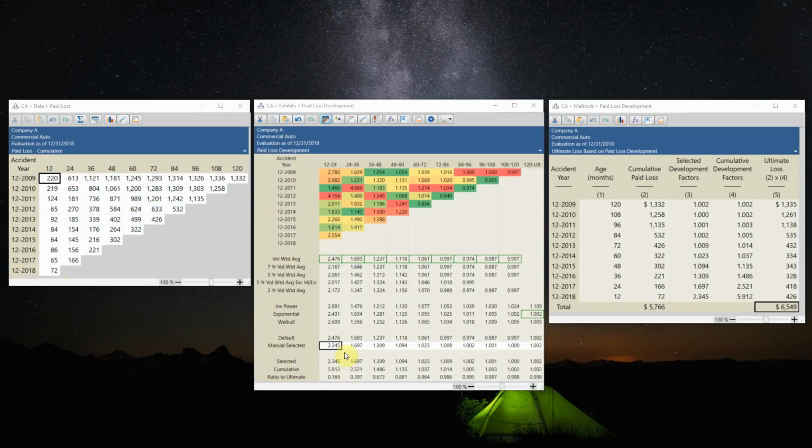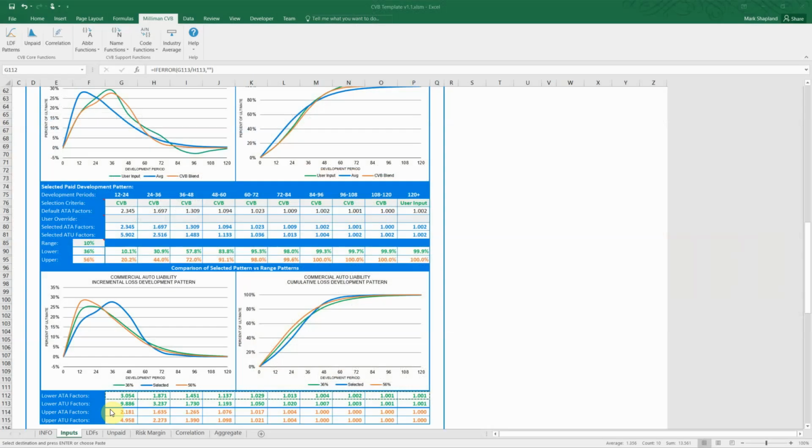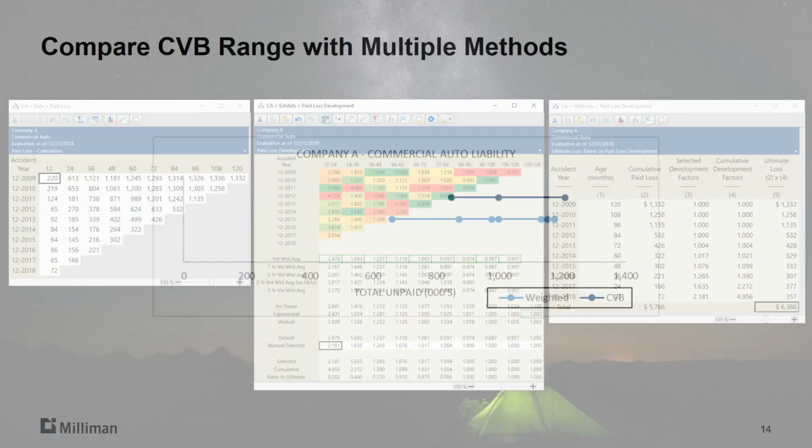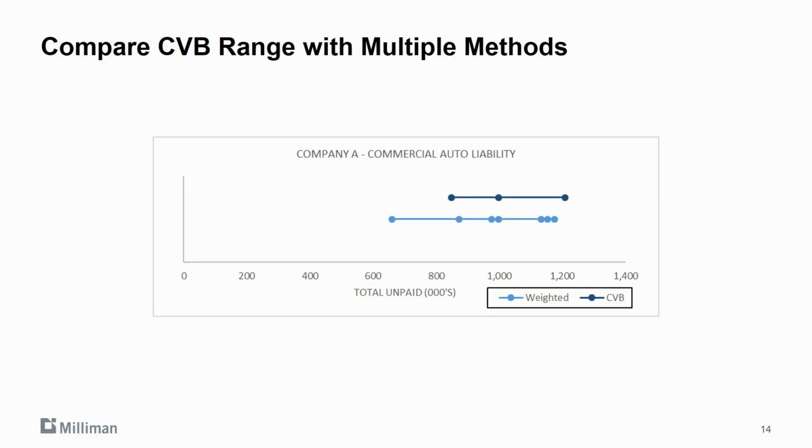Moving back to the software, I can paste that in. You can see that my answer has gotten a bit higher. I can continue the process by selecting the higher pattern now. Repeat the process. Now if I paste this pattern in, you see that the ultimate changes again. And using the ultimate estimates in the example, I jumped ahead a bit to graph the unpaid estimates, and I've compared them to the estimates from multiple methods, such as the paid incurred chain ladder and BF methods in the weighted part of the graph.